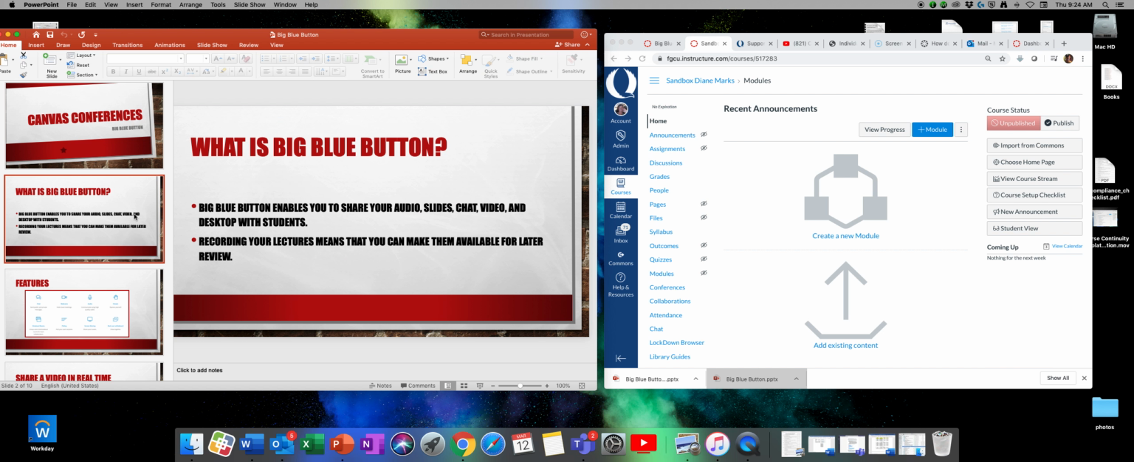So Canvas Conferences begins with Big Blue Button. And so Big Blue Button, you can share your audio, slides, chat, video. You can share your desktop with students. You can have your whole class in there. You can have one student in there. You can have a small group of students in there. And you can even record your lectures and put them up for students to view at another time.